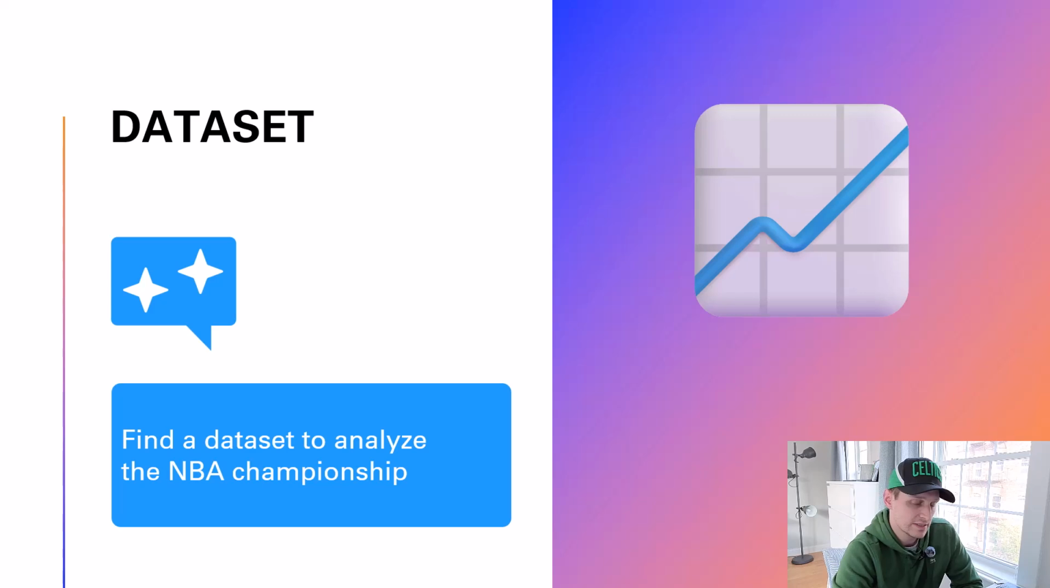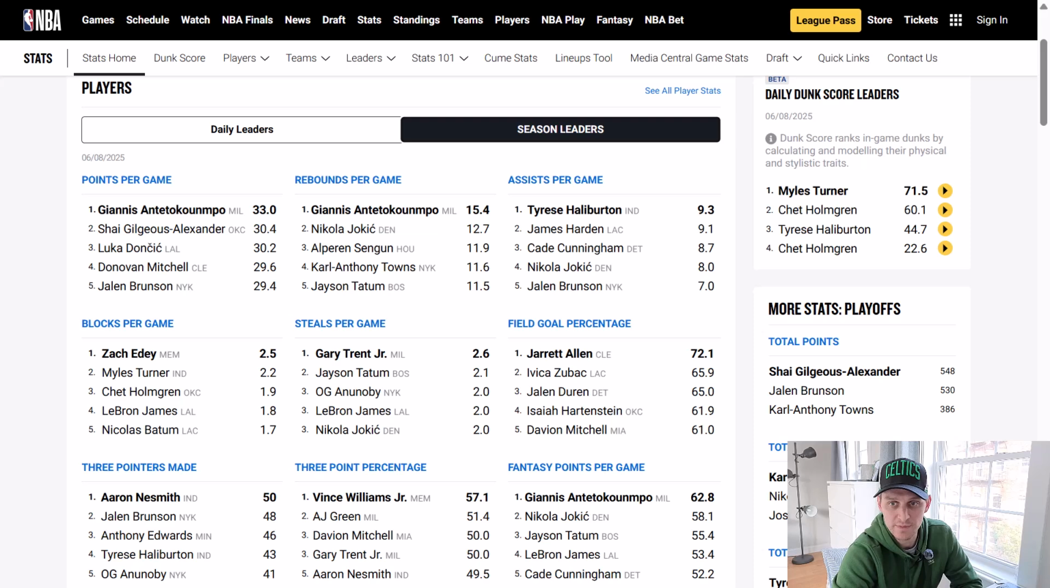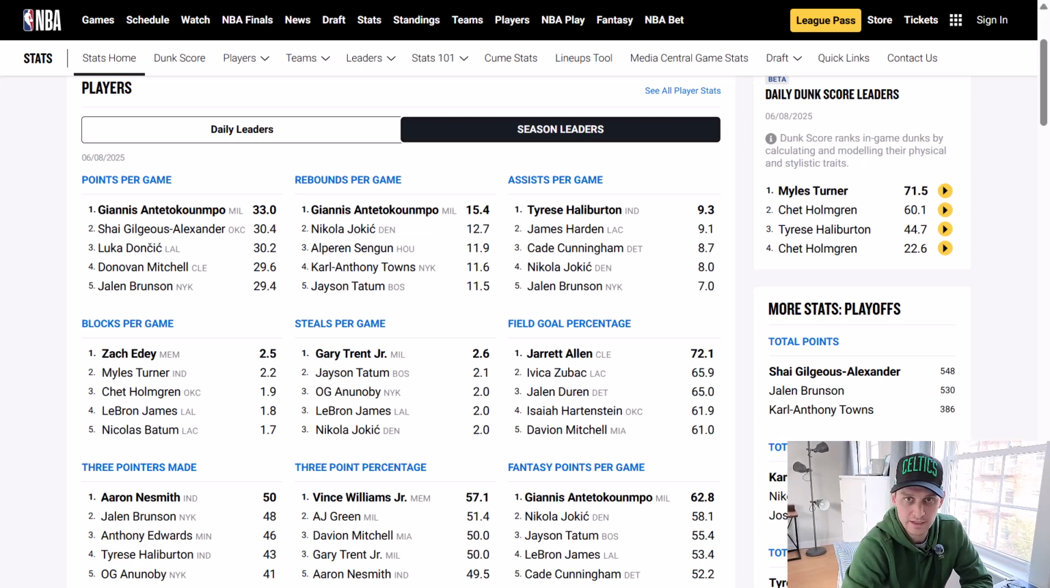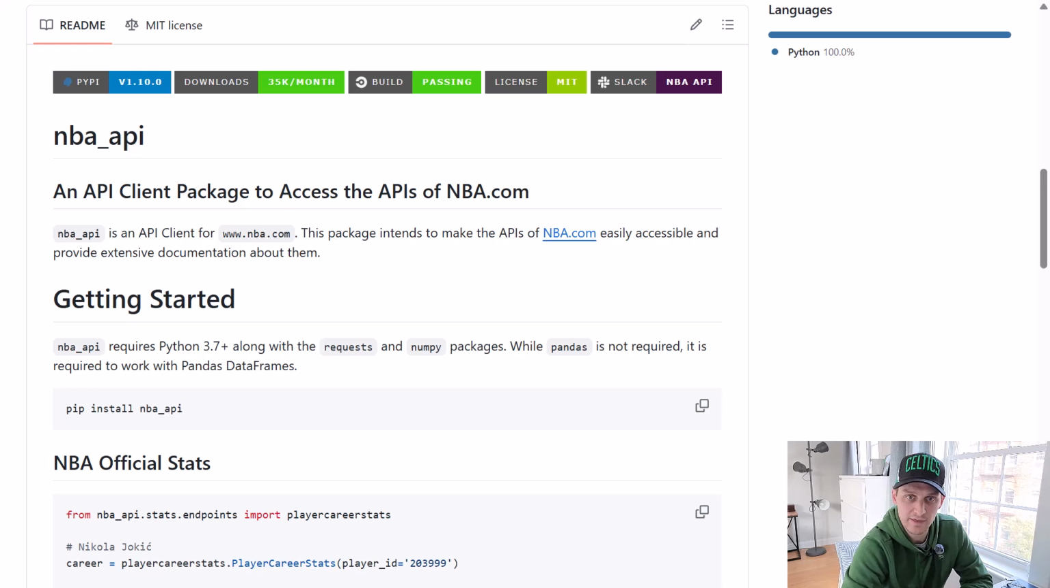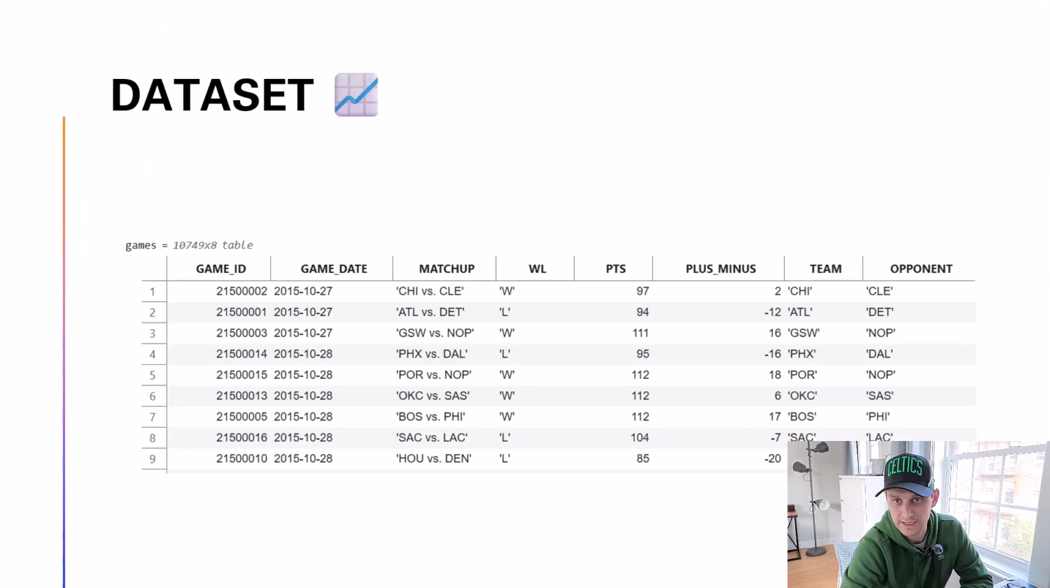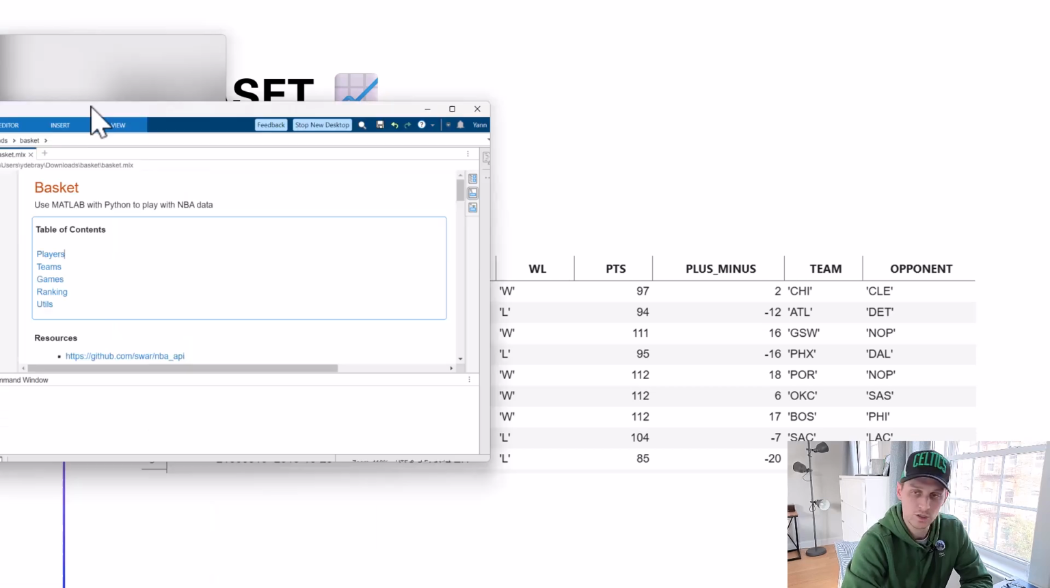So let's start by selecting a dataset, and you can ask ChatGPT what dataset you can use in order to analyze NBA data. You'll find the NBA.com statistics on their website, and conveniently there is a Python package called NBA API that you can simply pip install, and that's what I've done so that you can then just query it in order to get all the information that we want. The data set looks like that. And let me just go straight into MATLAB in order for you to see how it is to process this data.